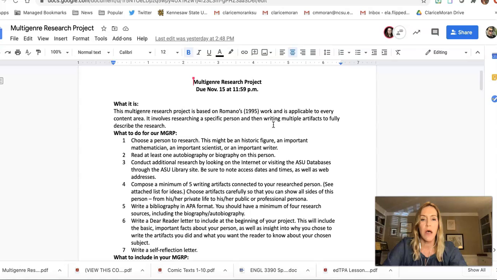So this is based on Tom Romano's work related to ways to get students to write that is not your traditional research paper. It's literally applicable to every content area and every grade level. So whether you have elementary students or seniors in high school, math students, or English students, the multi-genre research project works across the board.